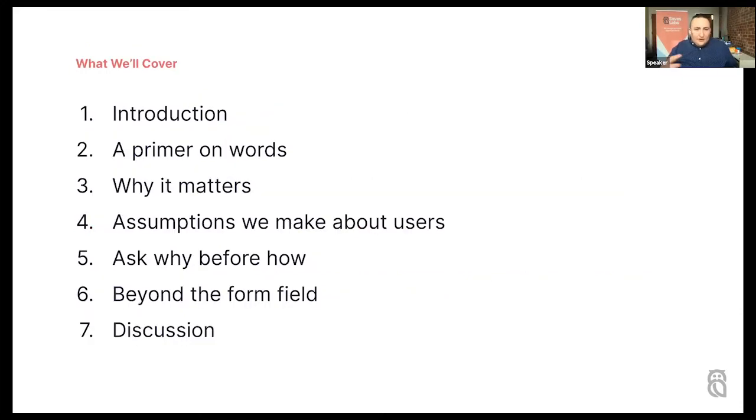As far as what we'll cover, I'll give a quick introduction on the talk, go over some terms and related terminology, just to make sure everyone's on a level playing field. Talk about why this matters. Why should you be worried about it? Dig a little bit into assumptions we're making about users and unconscious bias. And then finally, learning to ask why before how, going beyond the form field and thinking about it beyond a user interface perspective.